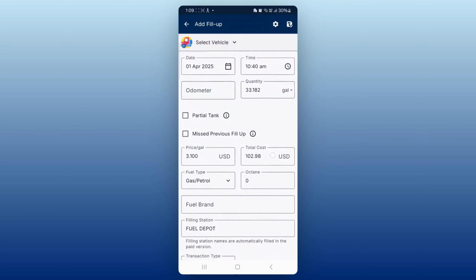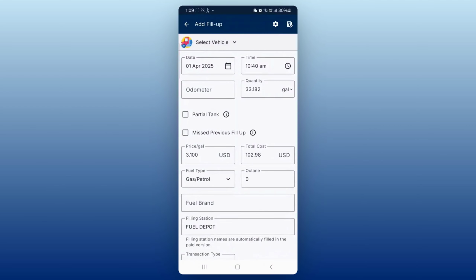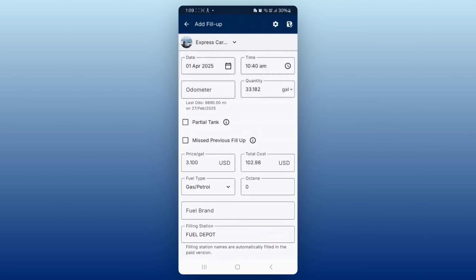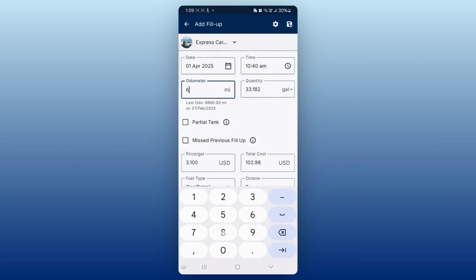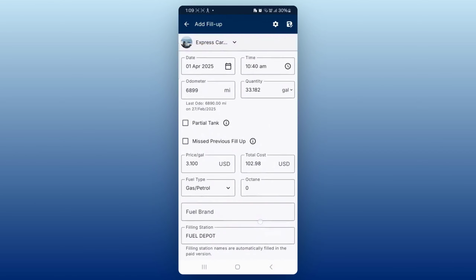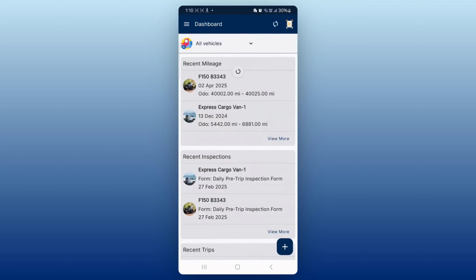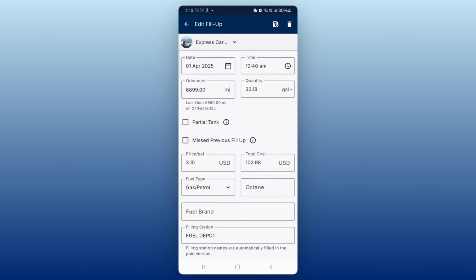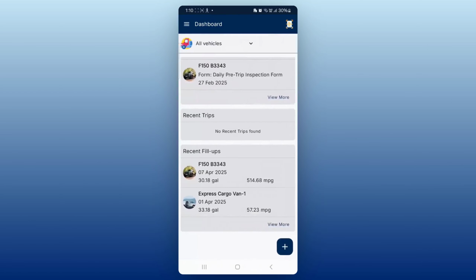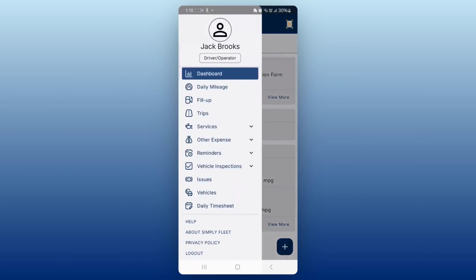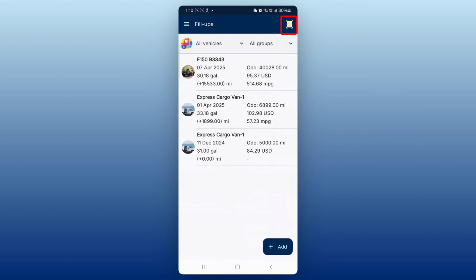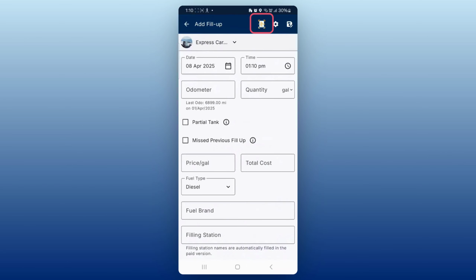If your fuel receipt does not have mileage details, all you need to do is select the correct vehicle for the fill-up, add the odometer, review the details, and hit save. Your fill-up is logged. You can also access this scan feature from the Fill-ups menu as shown, or while adding a new fill-up. Simple, fast, and no manual entry required.